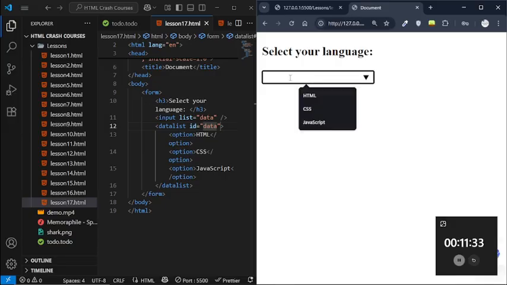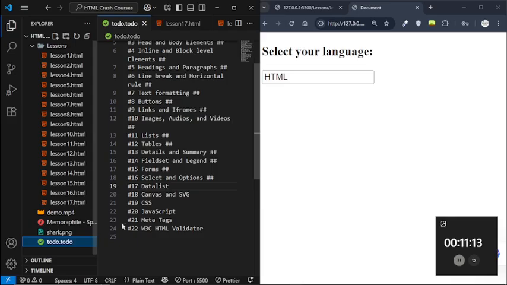Now if I start typing HTML, it also suggests that I want to click on this HTML. So let's say I only press HT and I click on this HTML, it's going to complete this for me. So that's all about the data list. Let's move on.